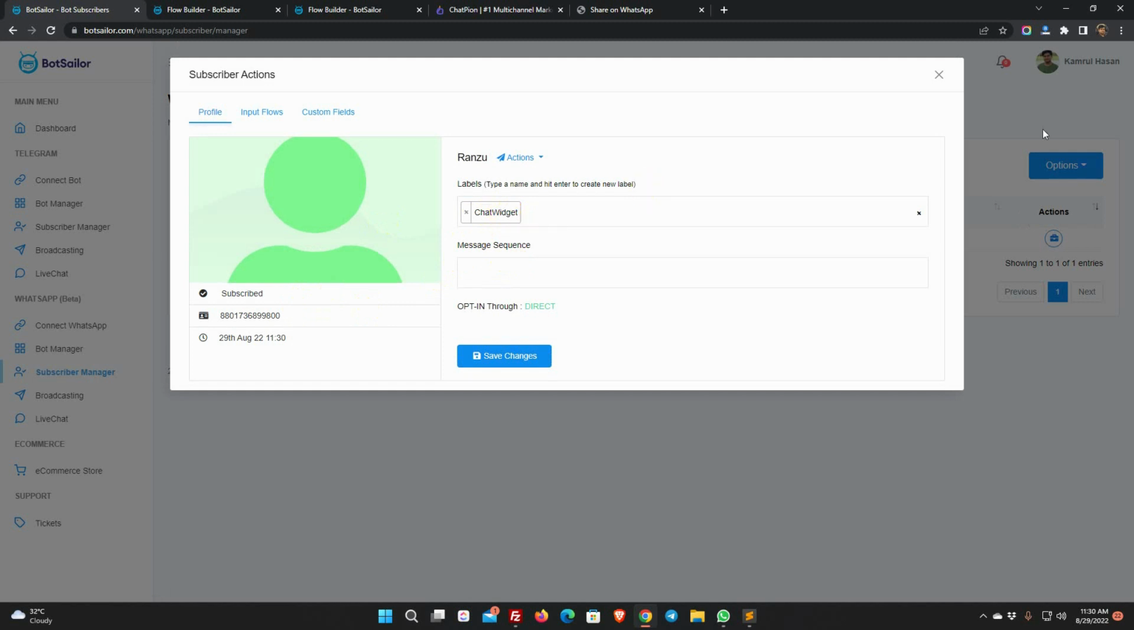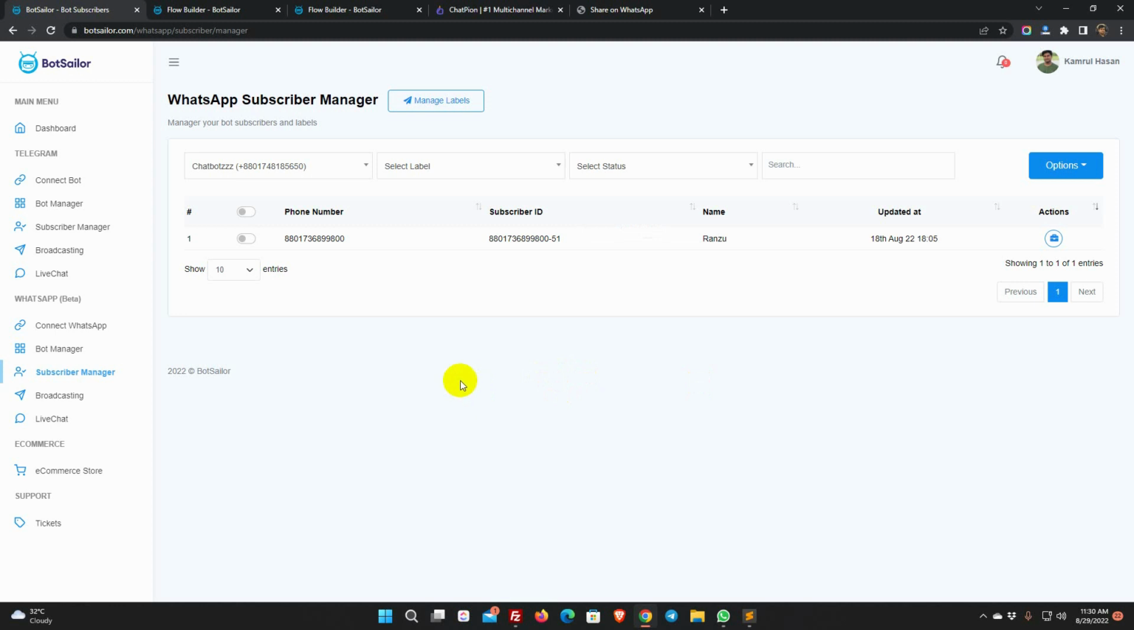So, this is how we can create a WhatsApp chat widget, to use on our website, to communicate with our users, and also to gain subscribers. That's all for today.